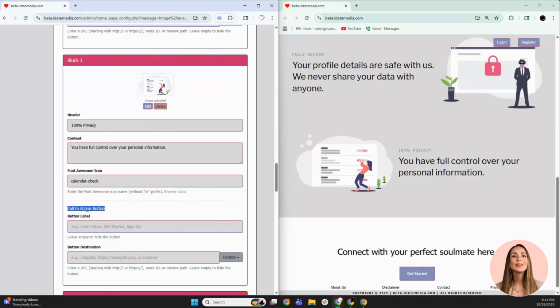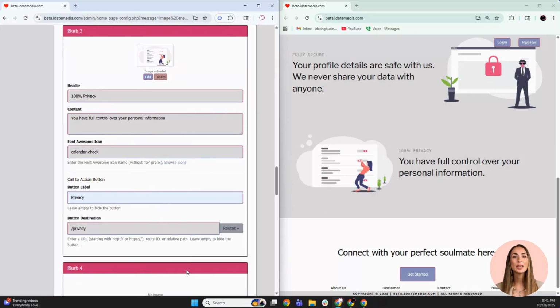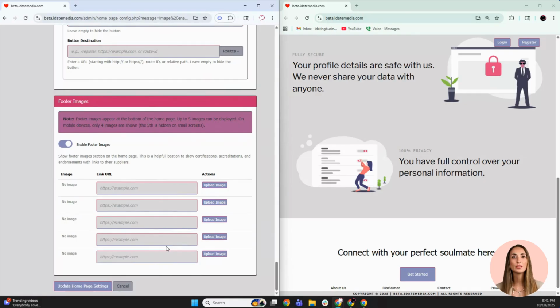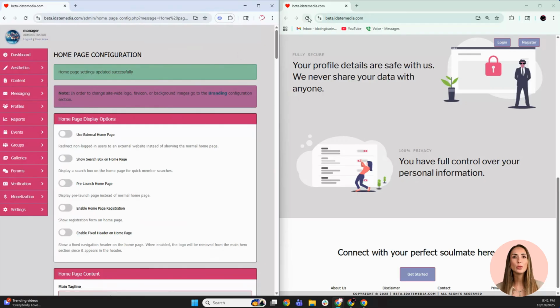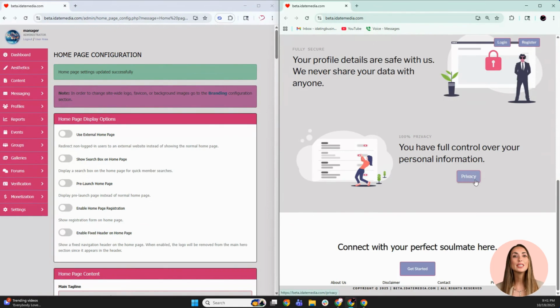Now we're going to go ahead and add a call to action button. So let's label the button as privacy and direct it to the privacy page. Click the Update the Homepage Settings button. I'm going to refresh the site in the browser and scroll down to Blurb 3, where we have been editing. And you can see that button is there now that didn't exist previously.